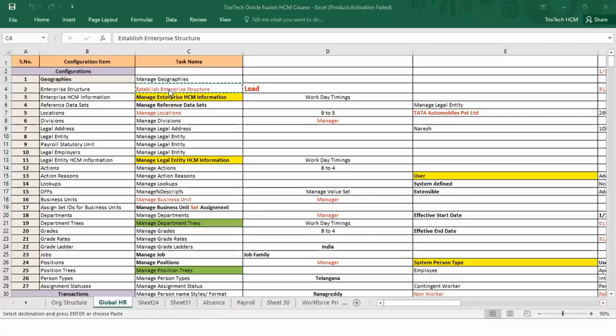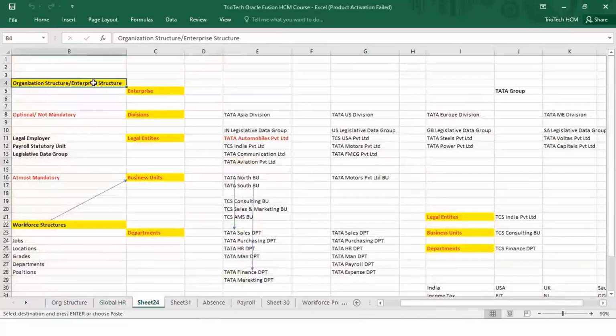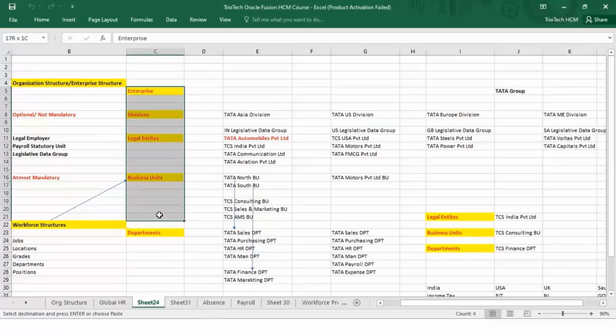Basically, this is a one-stop solution. This is a super task which is available in the core HR module in order to define the entire organization structure of our client at one shot. Means what, team? From enterprise till business units, team.